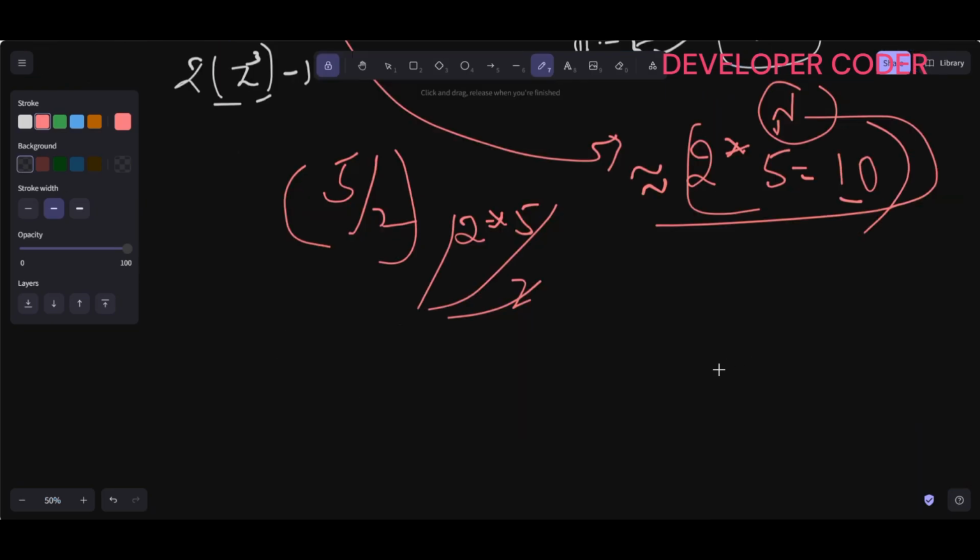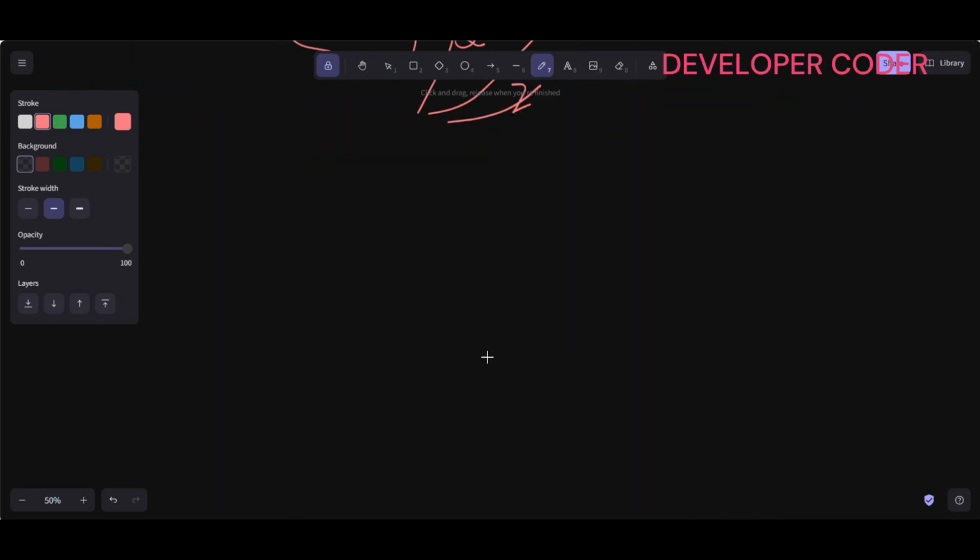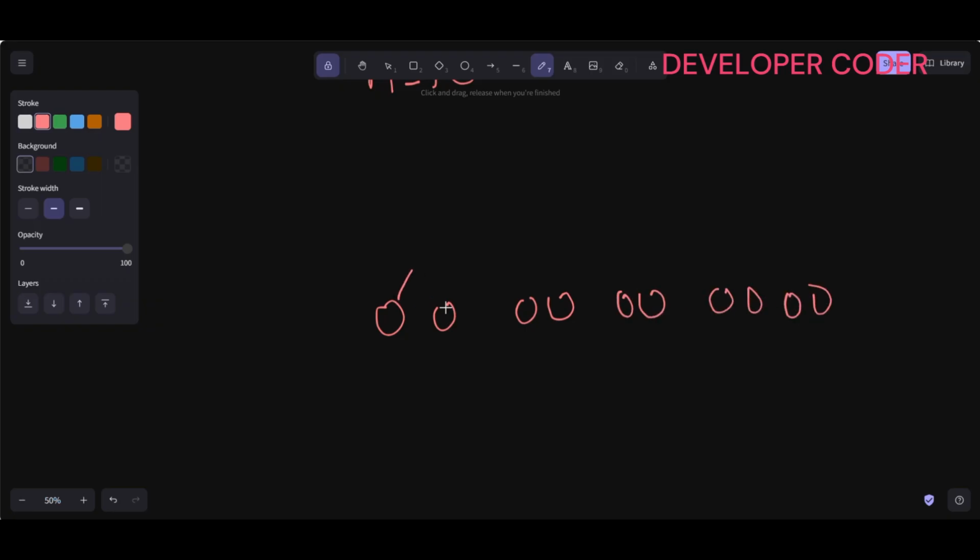So here n is equal to 10 value. 1 2 3 4 5 6 7 8 9 10. Let's say they are making this. So here also you need some dummies. How many dummies do you need here? The next power of 2 after 10, if I do 16, we get 16 here. 1 2 3 4 5 6 7 8 9 10 11 12 13 14 15 16, I will get.